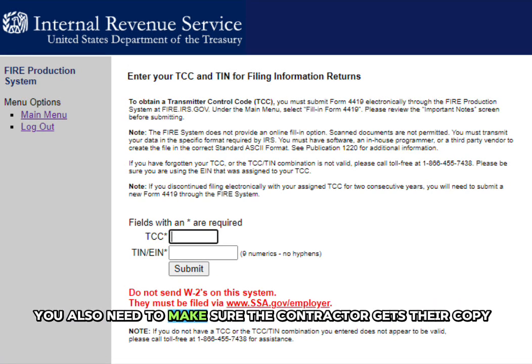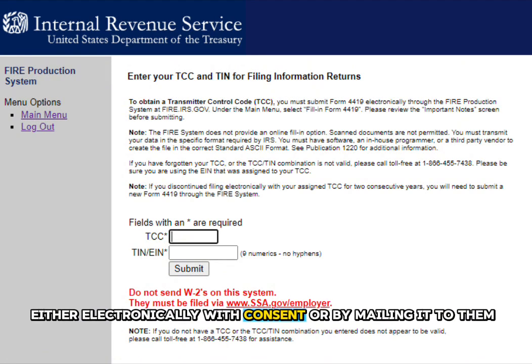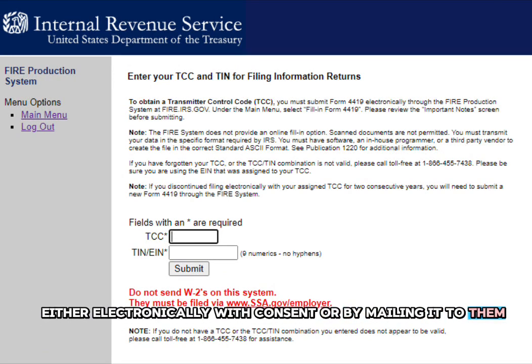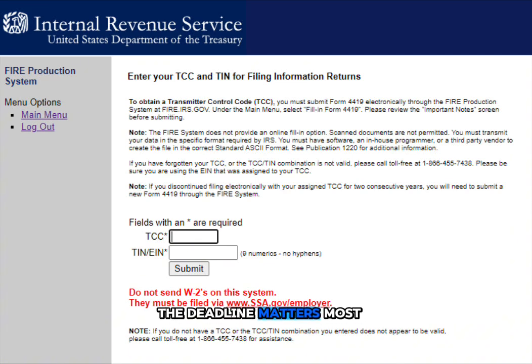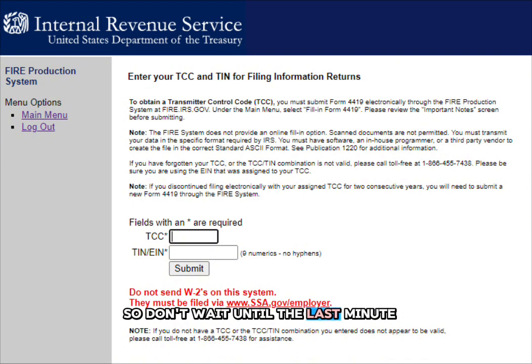You also need to make sure the contractor gets their copy, either electronically with consent or by mailing it to them. The deadline matters. Most 1099-NEC forms must be filed by January 31st. Filing late can result in penalties, so don't wait until the last minute.